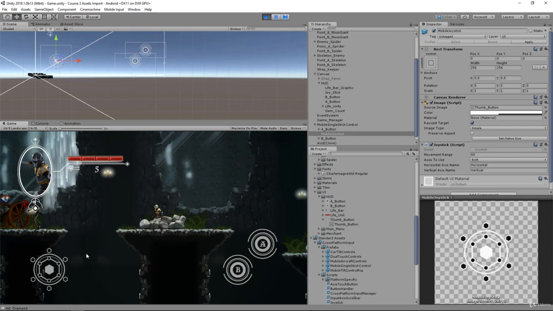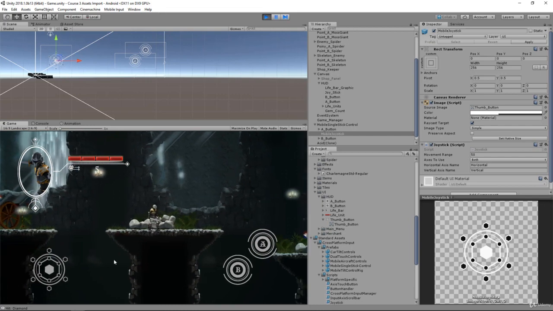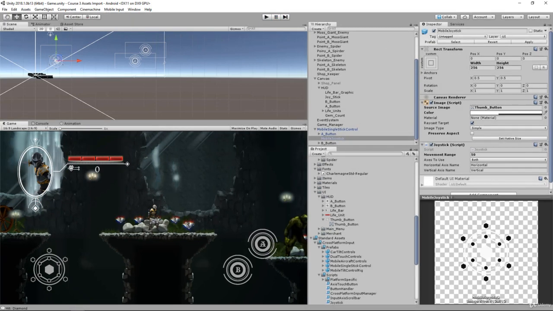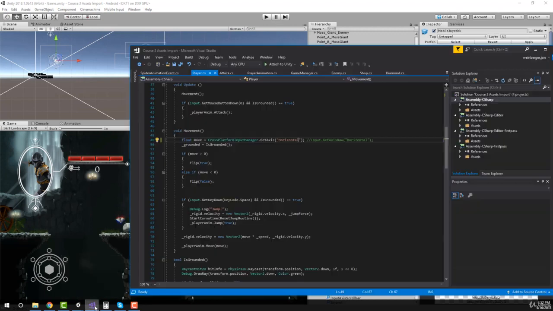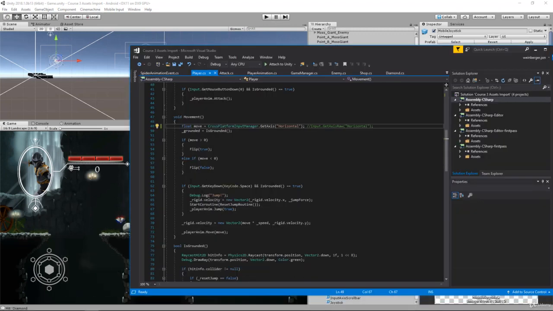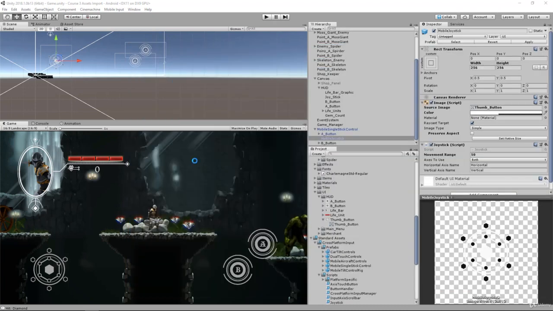So we have our B button and our A button. Let's go ahead and make it so that our B button is our jump and our A button is our attack. To do this, we have to look at our code and find out where we are jumping. Here we're checking if Input.GetKeyDown KeyCode.Space and isGrounded equals true, then we jump. Well, this now needs to be converted to our cross-platform input. So how do we do that?